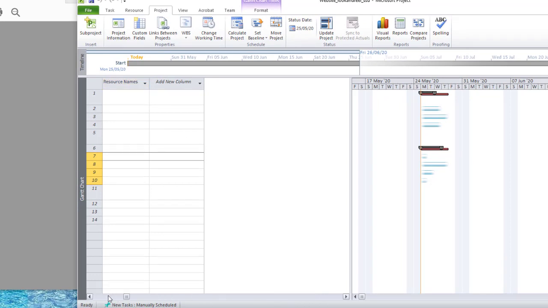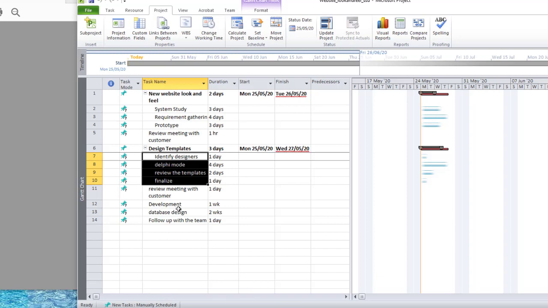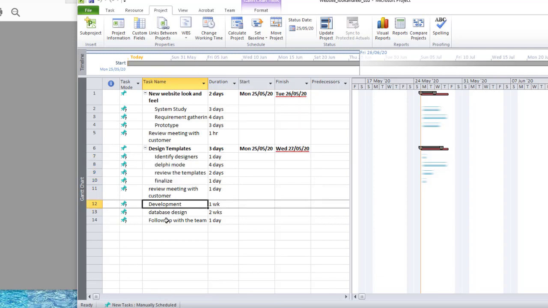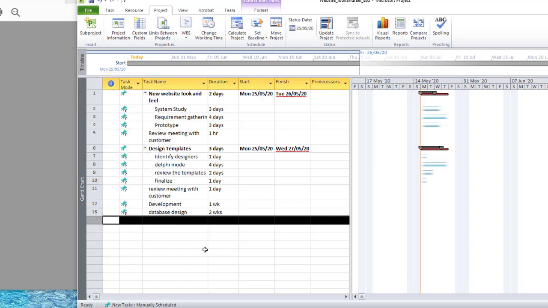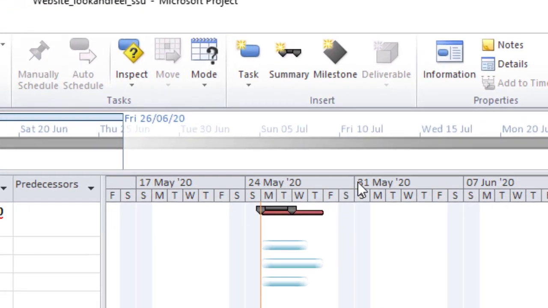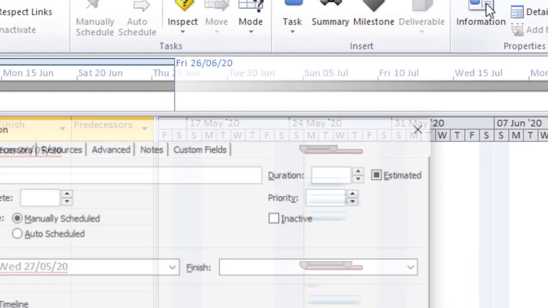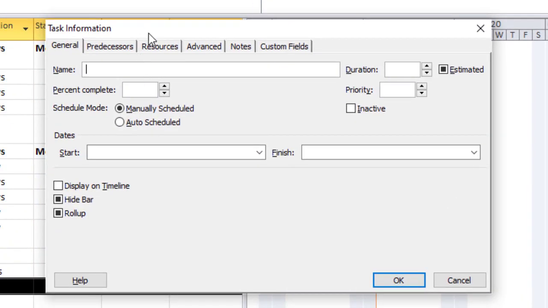Okay, let me scroll back. Now it's this task. Assuming that it's not there, I'll just delete it very quickly. Then we click on this particular row. Then make sure in the task tab, you can click on the information. And basically this gives you the task information. Remember, we can also double click and this will give us the same dialog box.